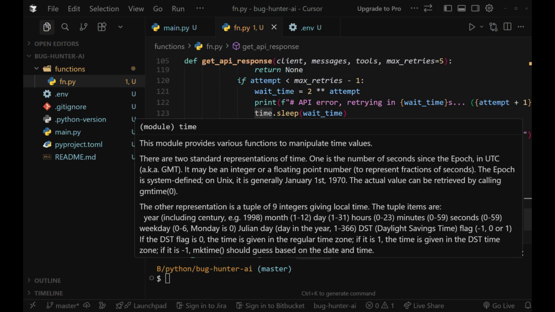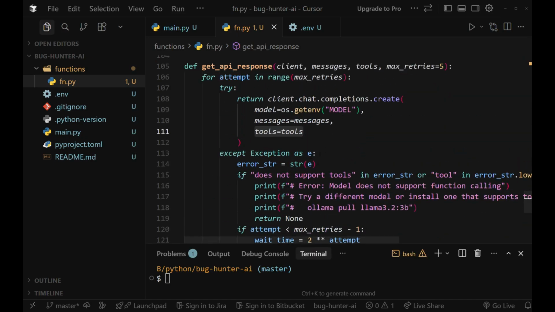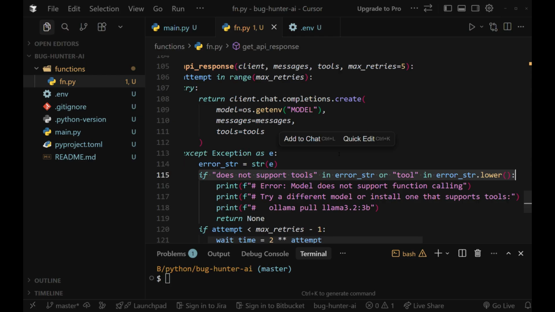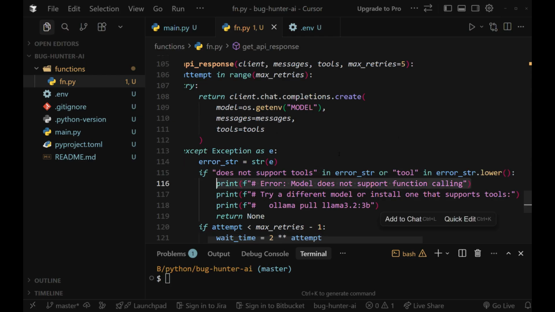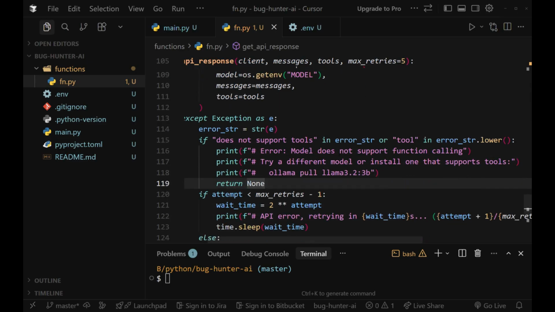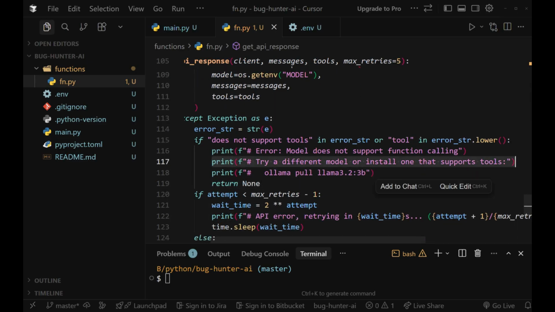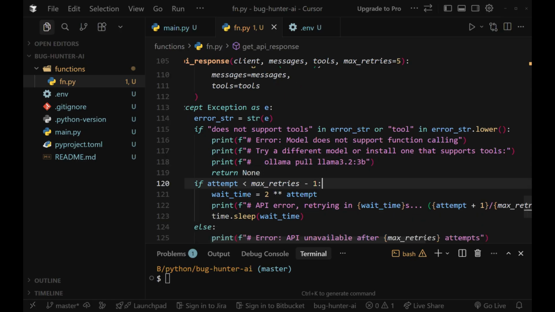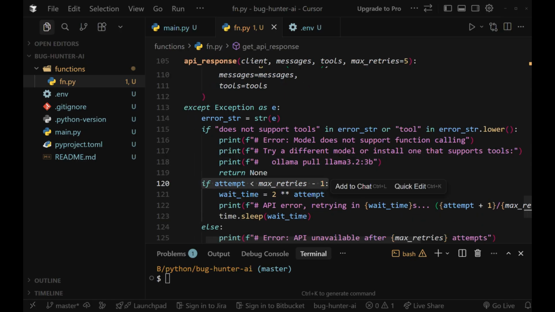If an exception occurs, we convert it to a string to inspect the error message. We check if the error indicates the model doesn't support tools or function calling. If so, we print an error message and return none immediately. No retries for this type of error. For the other errors, we check if we have retries remaining.